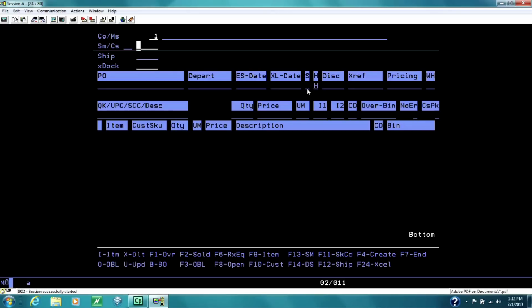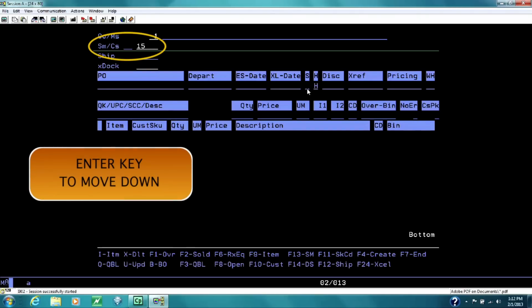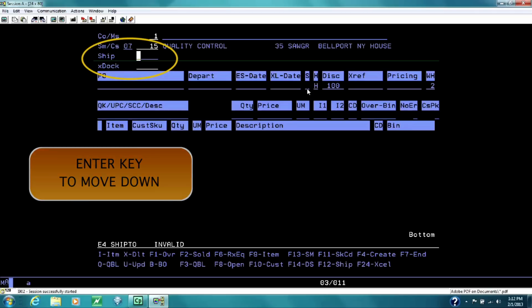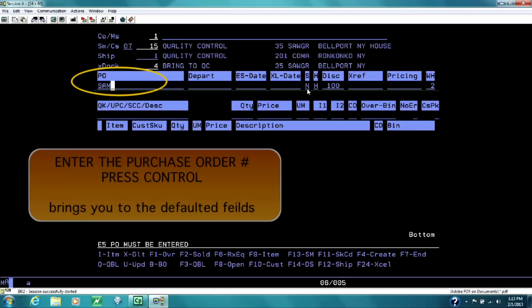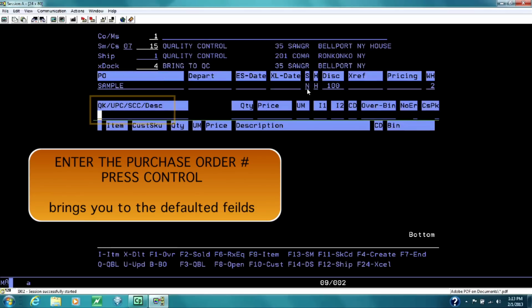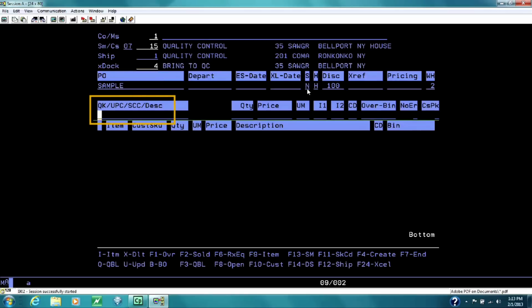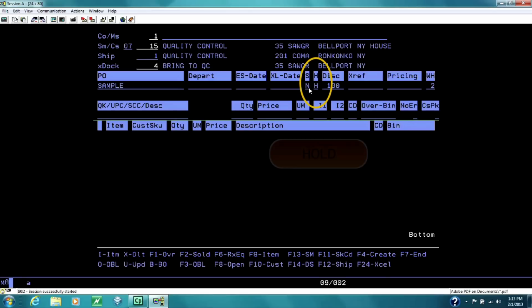Let's go ahead and start by putting a customer number in. We're going to use a sample customer, number 15, and we're going to hit our enter key to move down. I'm going to put ship to number 1, and I'm going to put a purchase order in. I'm pressing Control at this point, and it brings me automatically to the defaulted fields and bypasses the other fields that are not required. The hold field enables us to place the order on hold and then process it later or review it and release it from hold. It's released from the invoice status screen.